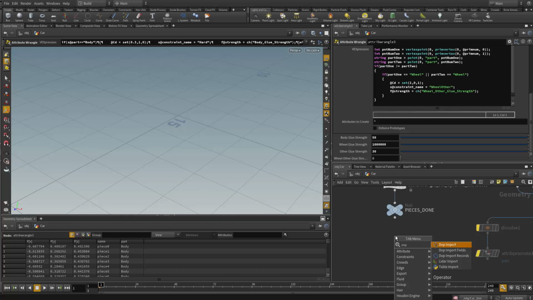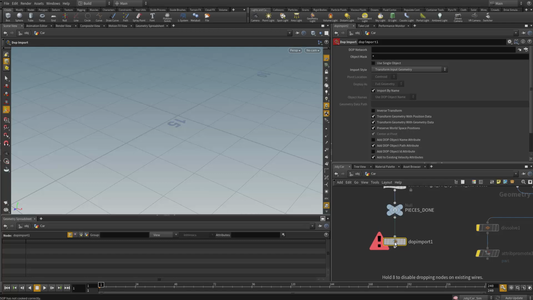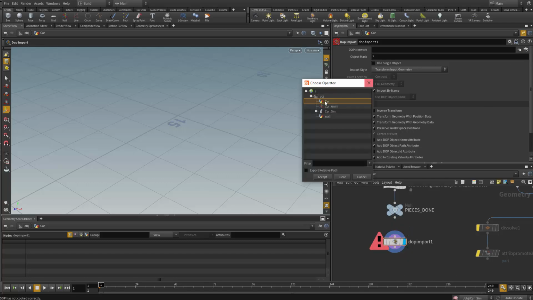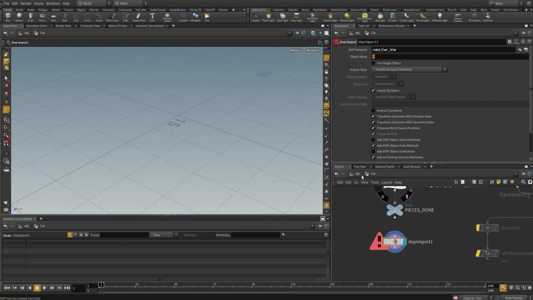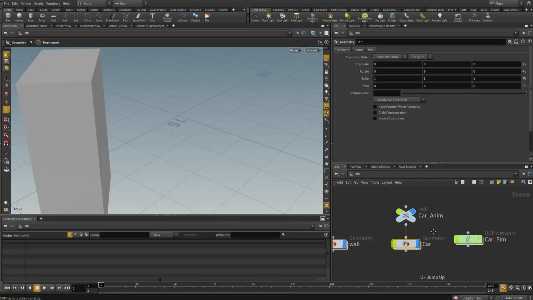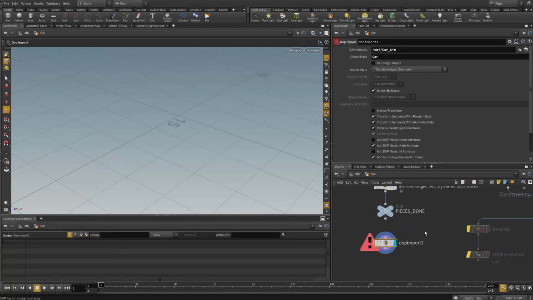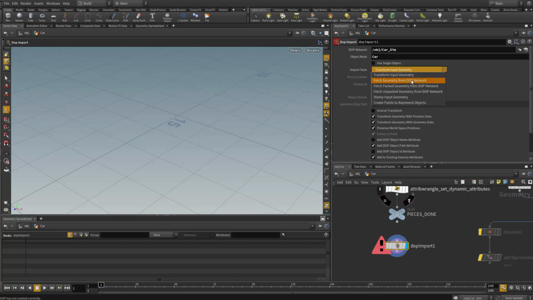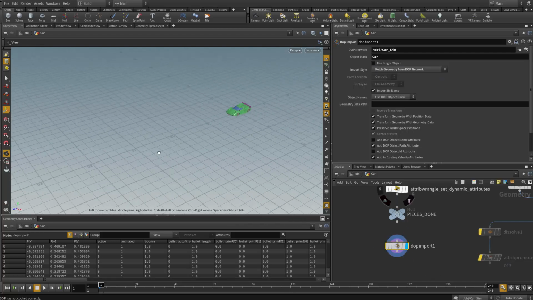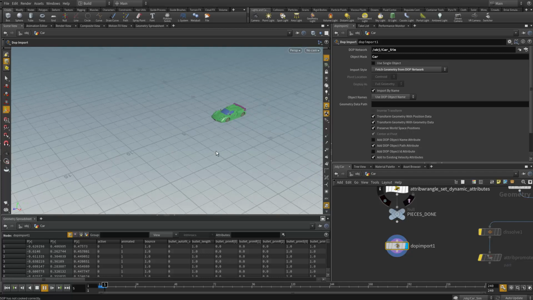So I'm going to say dop import, and here I'm going to tell it to import from the dop network car simulation. And the object to import will be the car, as I renamed it earlier, which is how this guy is named. Let's go back to the car and change that to fetch geometry from dop network. Now you can see my car sitting right there. If I play the animation, it's not actually moving, but if you keep playing it, you see it's playing that shattered part and pushed back.